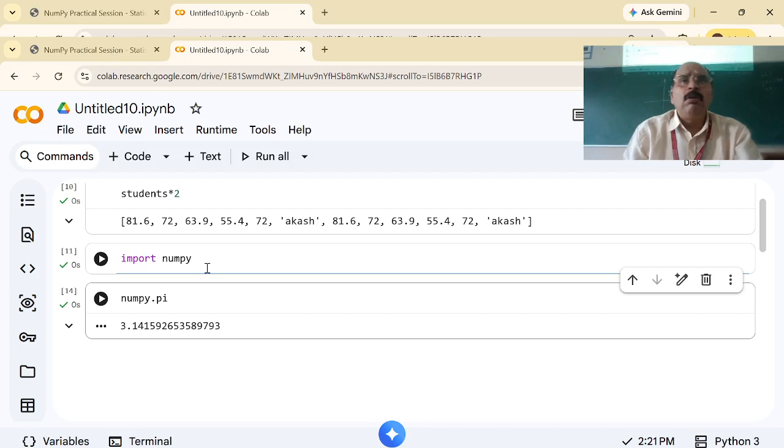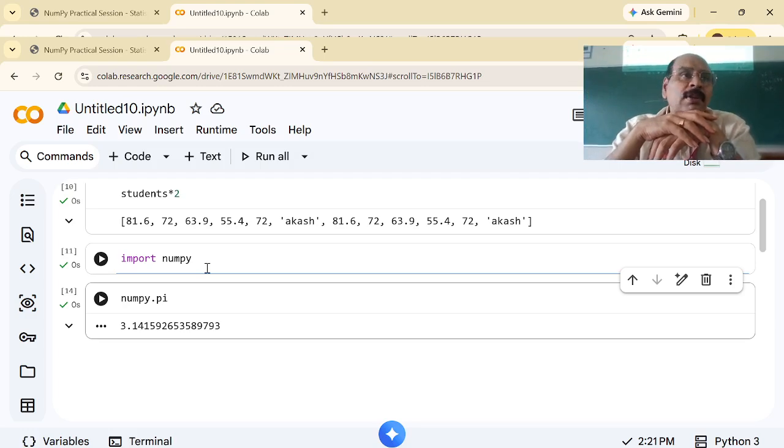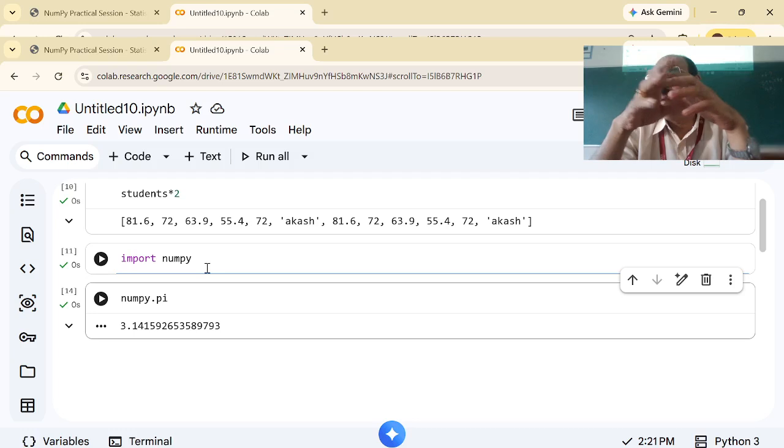But every time I'm typing numpy, it's very difficult. No? So I wanted to use it as np, and np is a standard convention. We never change it because it is the way we do it. So we call this aliasing. Aliasing means you have a big name in your house, you are called with a sweet short name, right? Yes or no? You have a big name.